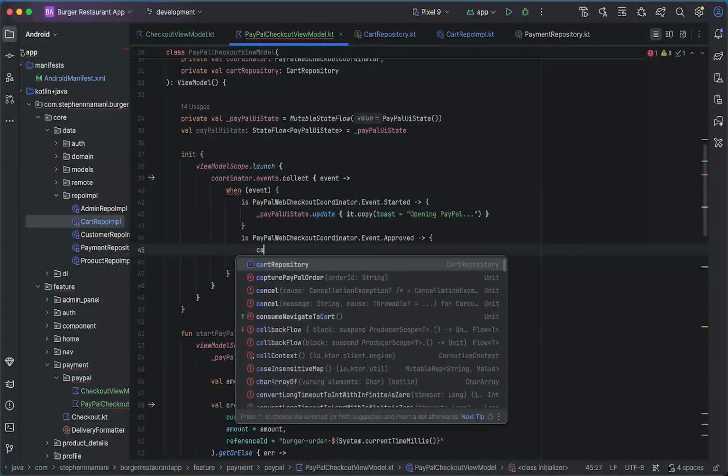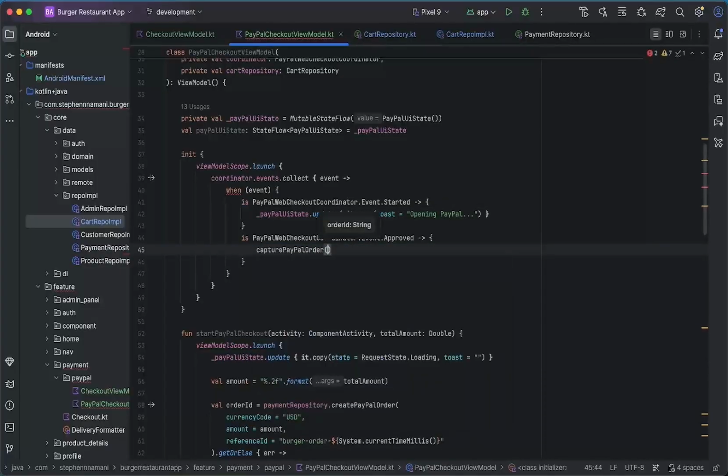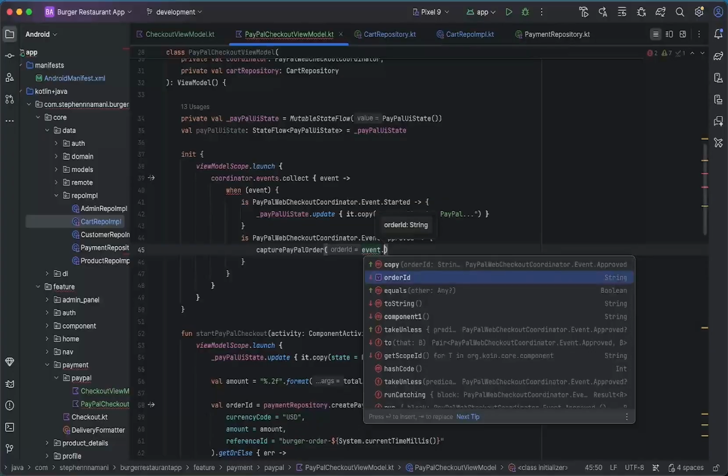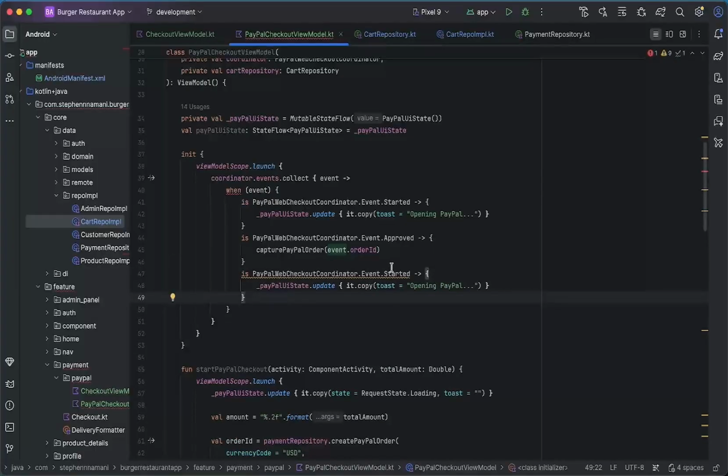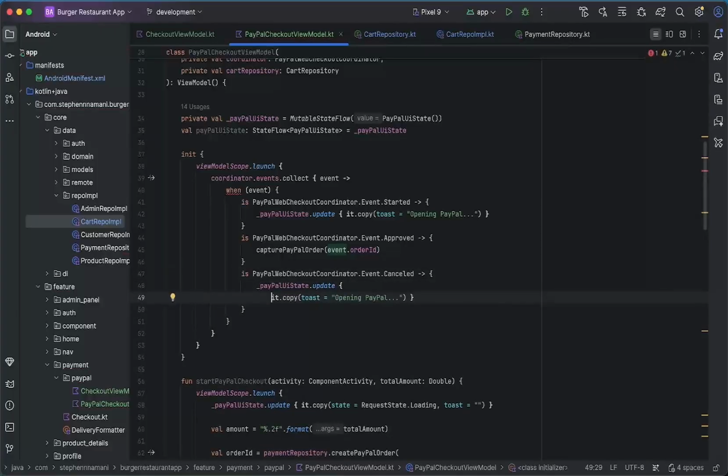This will be capture PayPal order, then we pass event.orderId like this. So that's how that one will be. Then the next possible edge case is going to be cancelled, and this is going to be PayPalUiState.update. Let's put this in a new line.